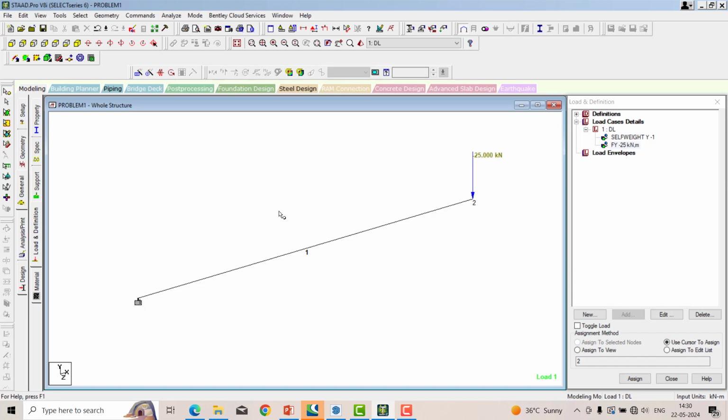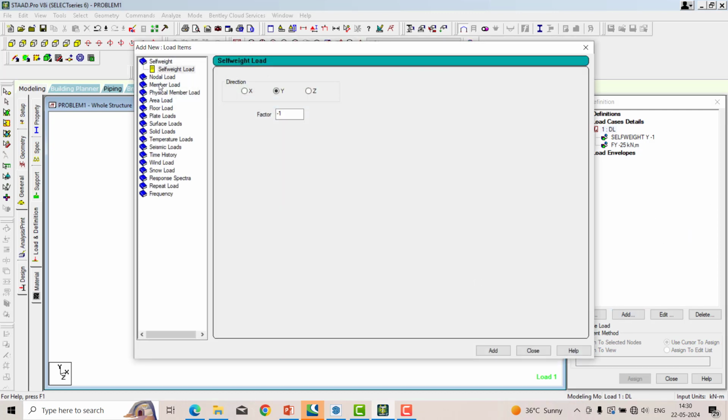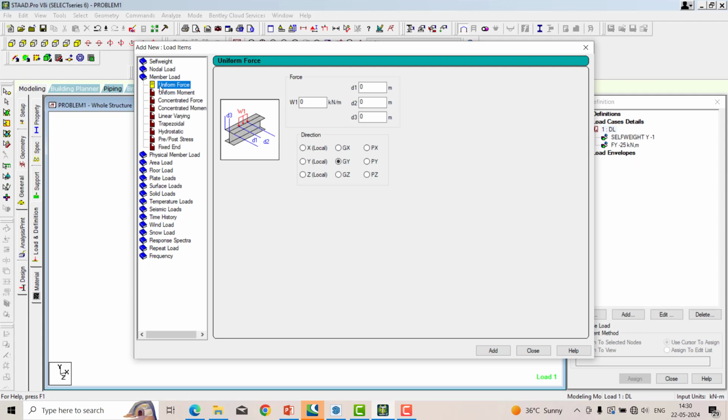But as per the problem we have the UDL load. For that also I just click on the dead load, add it. In this case I want to apply the UDL load over the member load. So for that you just make sure you are clicking on the member load and then select the type of the force, that is uniform force. According to the problem we have 8 kilonewton, that is -8 because it is acting downward. So if it is exactly over the whole beam, then no need to give any distance D1, D2, D3.